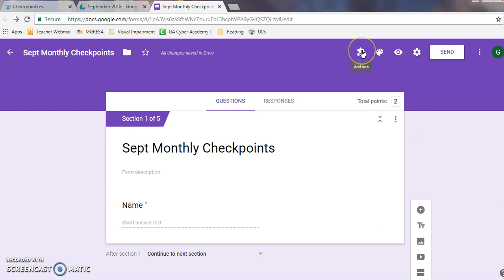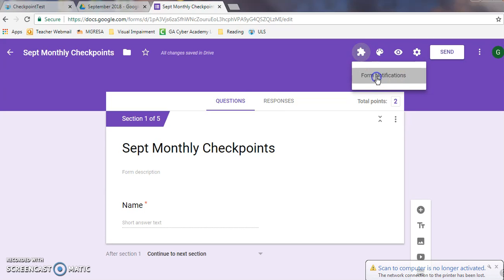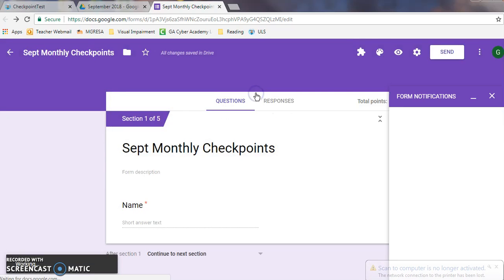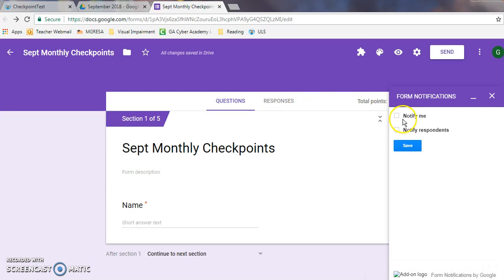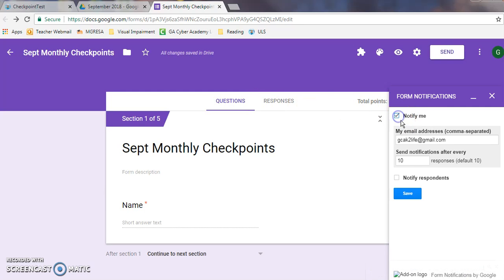Now you have something that's called add-ons, and I'm assuming that if you do not see this option, then if you know how to add it, then okay. If not, let me know and I'll walk you through it. Then you're going to go to Form Notifications, Configure, and then click on Notify Me, and you can put your email address. It automatically puts the one of this Google Drive, but I don't really check this email, so of course I will go in and change it.